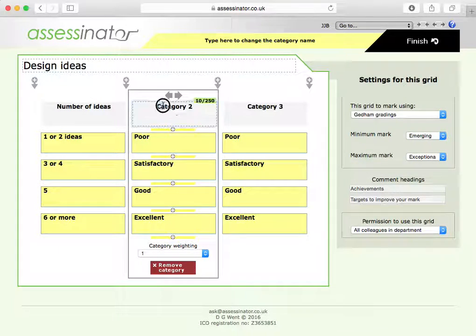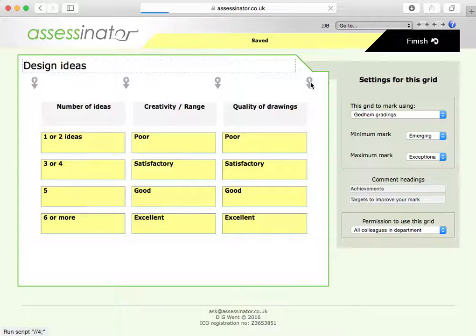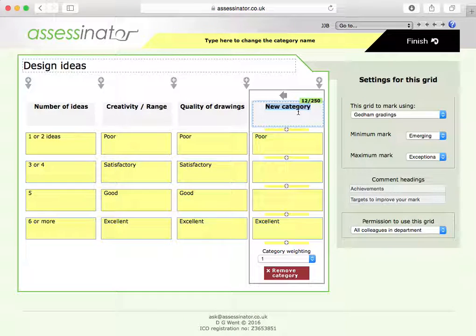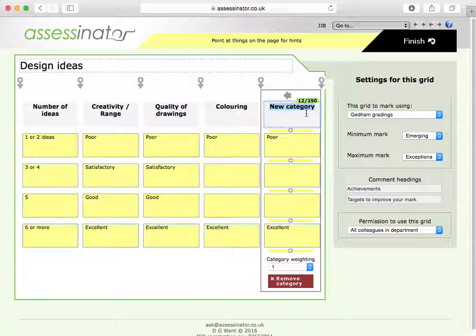The next column will be something along the lines of creativity and range of ideas, and then the next column that I want to mark is quality of the drawings. I want some more columns, so I'm going to click on the add column button there, and I'm going to choose colouring, and then one more for annotations.